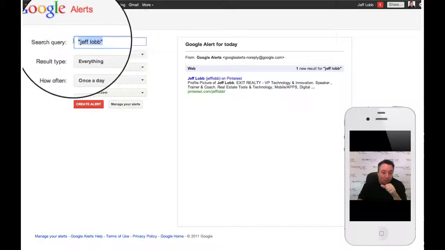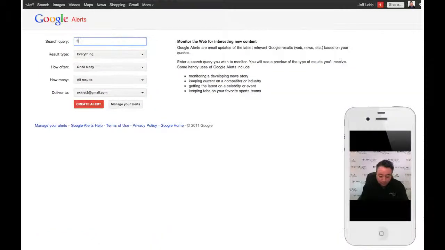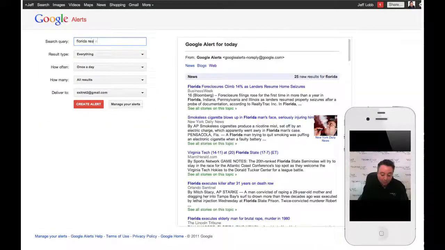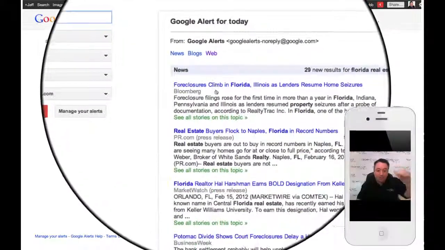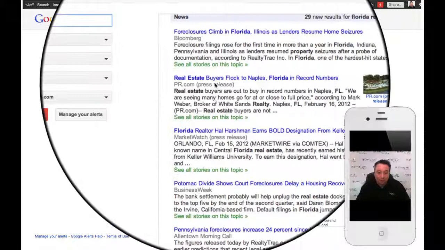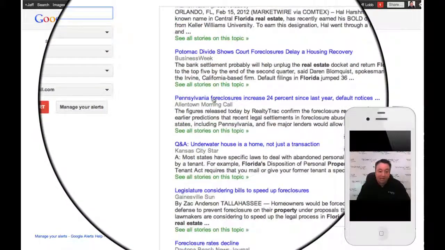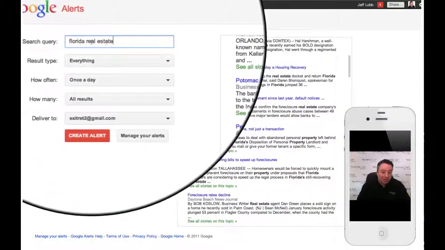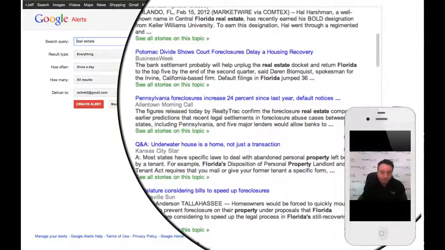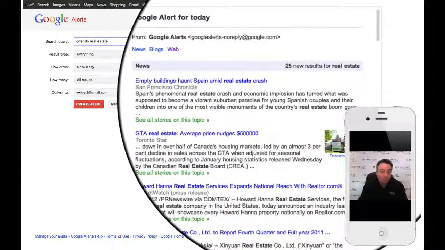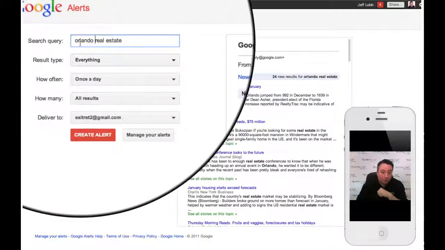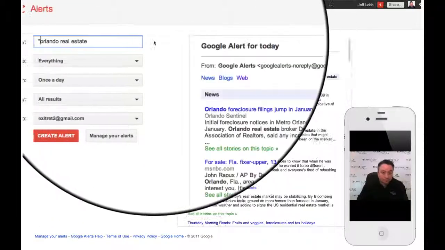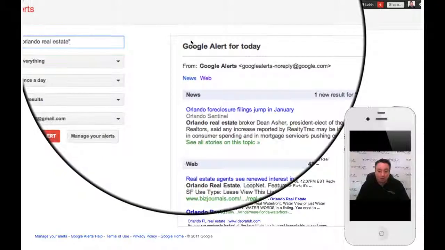And I'll show you. We'll change up the words a little bit. Let's just put in Florida real estate. Okay, and it's going to give me everything about what's happening in Florida real estate. Now I can narrow it down. I could say Orlando real estate, stuff that's happening in Orlando. Put quotes around it. So we can narrow it down.